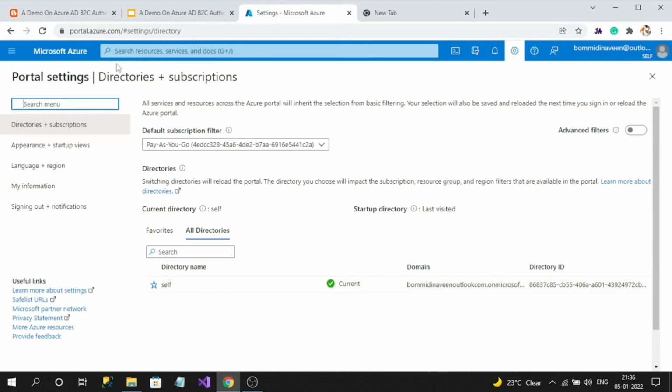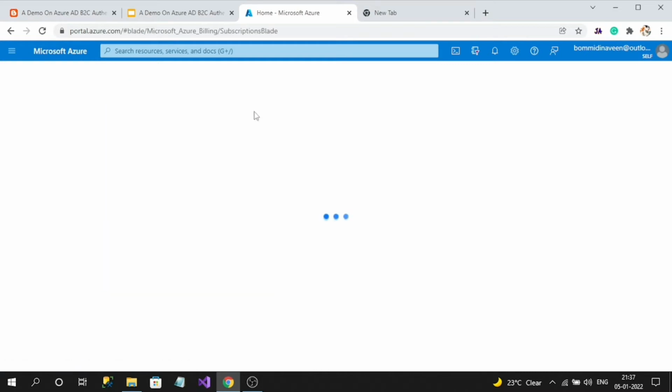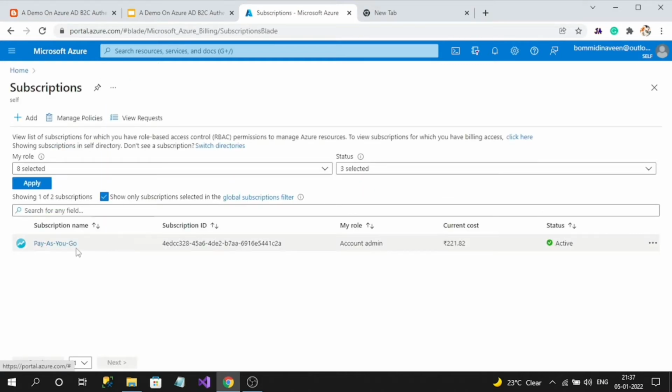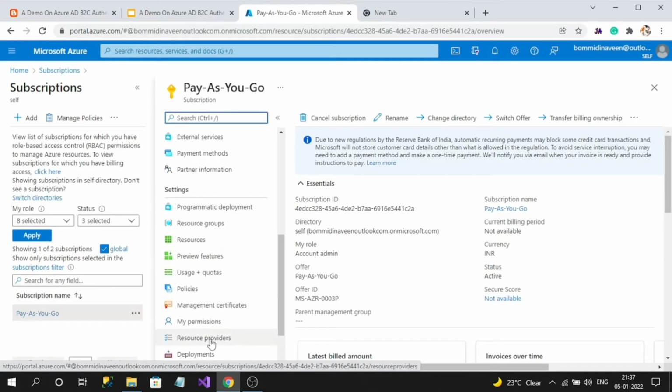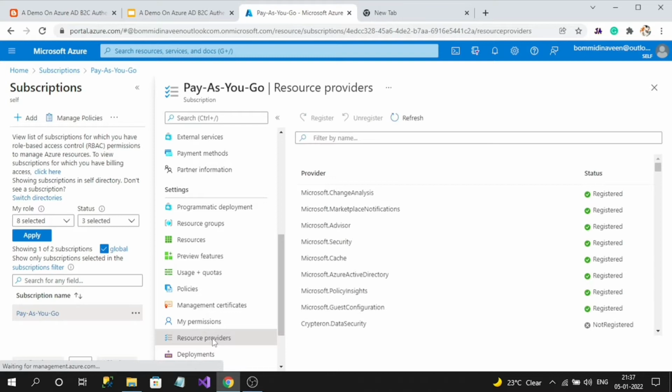Now back to the home page and click on subscriptions. Here I have a pay as you go subscription. This is my subscription. Once you click on it, go to resource providers. So here you can observe all the registered resources for your subscription.